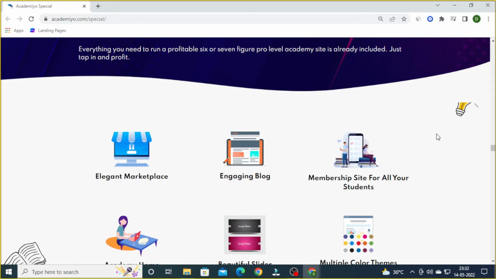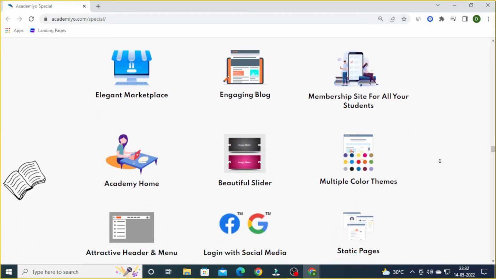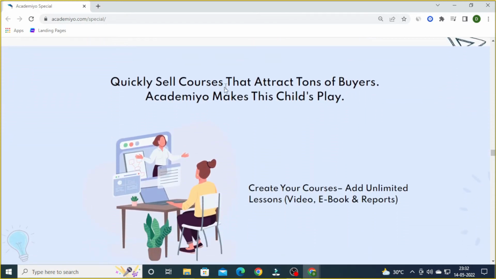So, here are the groundbreaking features that make Academio a cut above the rest. Its elegant marketplace, its engaging blog, its membership site for all your students, its academy home, its beautiful slider, its multiple color themes, its attractive header and menu. You can log in with social media anytime with ease. Its static pages, Google Map is inbuilt in this software. Its SEO and mobile friendly nature. Everything is inbuilt in this software. You can quickly sell your courses that attract tons of buyers. Academio makes this a child's play.